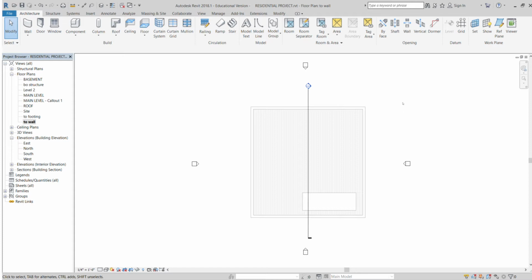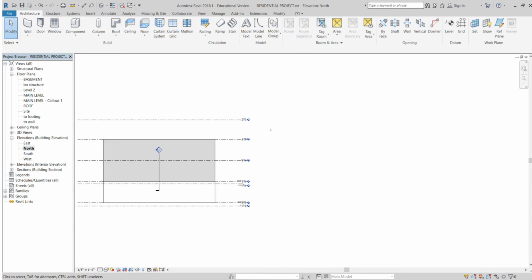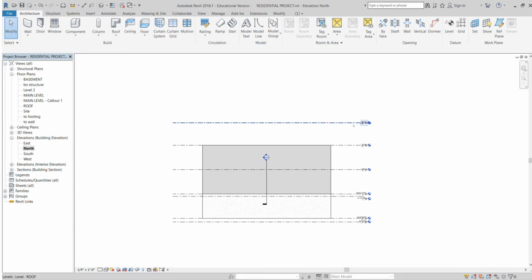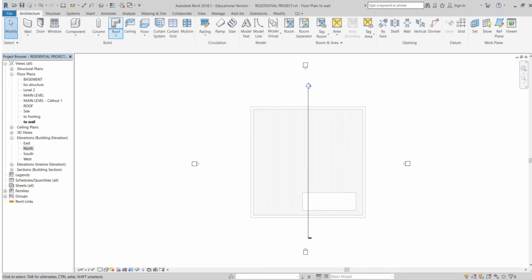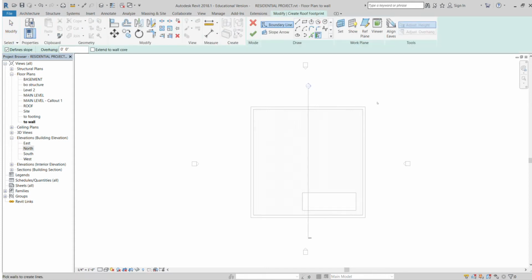My roof level is still there, so if I go to a north elevation, I didn't delete any of my levels when I deleted my roof, right? So my roof level is there, my view range is still set, but my roof has just been deleted, okay? And it's time for me to generate a new type of roof. All right, so I'm going to click on roof again, roof by footprint, and I'm again going to draw my boundary. And this boundary will have an offset of 3 foot, enter. There we go.